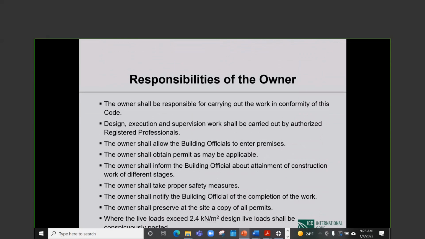Responsibilities of the owner. This is spelled out in BNBC. Some of this stuff is kind of important. The owner shall be responsible for carrying out the work in conformity with this code. That's the owner's responsibility. The owner is ultimately responsible for code compliance, not the people that the owner hires. Design, execution, and supervision work shall be carried out by authorized registered professionals. Owners shall allow the building official to enter the premises. This is required. The owner shall obtain permit as may be applicable. That again is the owner's responsibility.